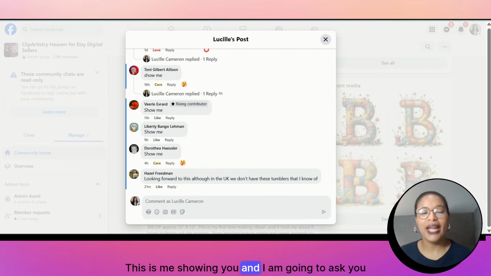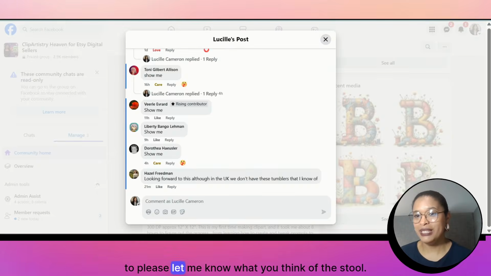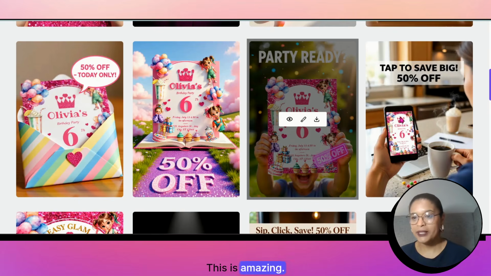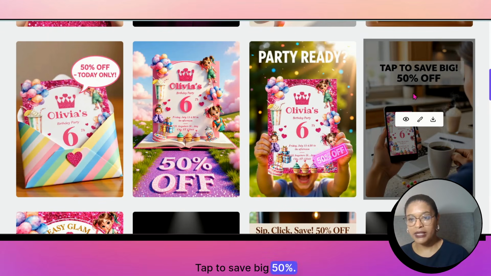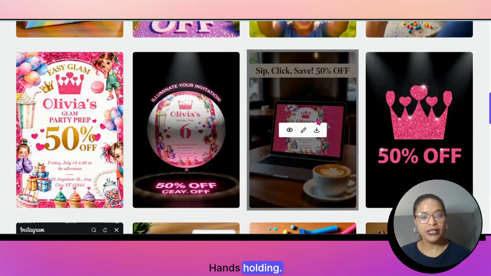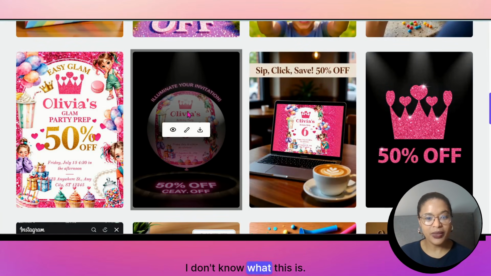This is me showing you, and I am going to ask you to please let me know what you think of the school. So hands holding, this is amazing. Tap to say it's big, 50%. This is not my terminology, but it's picked up from what I said, right? Hands holding. I don't know what this is.